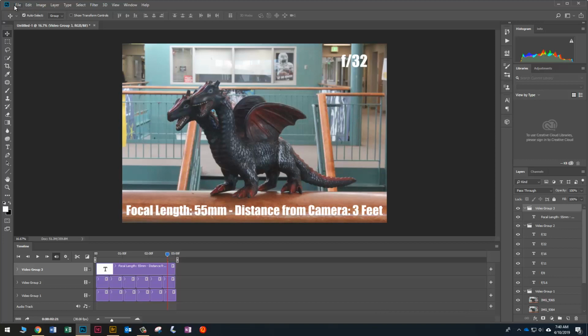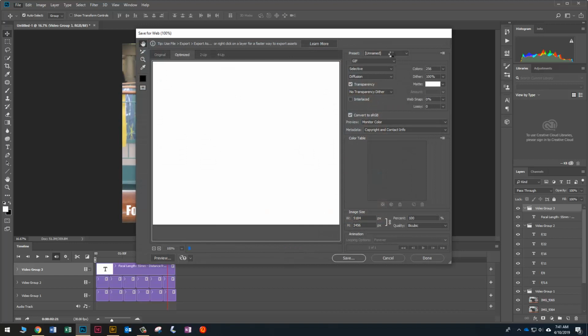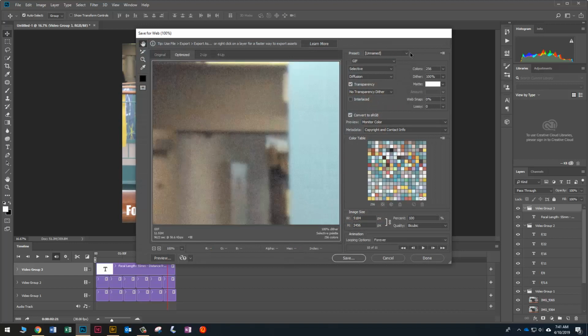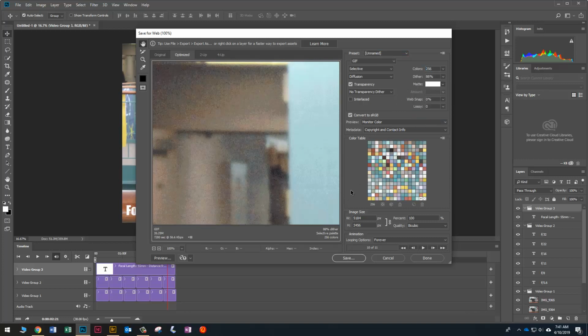So to do that, of course, we just go to File, Export, Save for Web, Legacy. We're going to change the preset right here to GIF 128 dithered. This is going to be pretty slow because this is a huge file, but we're going to shrink it down, don't worry, but don't be surprised if this moves a little slowly when you're doing it. Change my colors from 128 to 256, and then let's shrink the image size down substantially. Let's change this to like 1000, and that should be it. Go ahead and hit save.